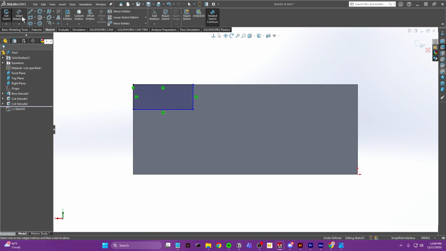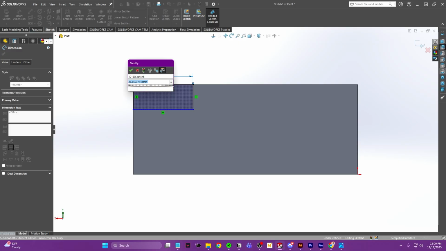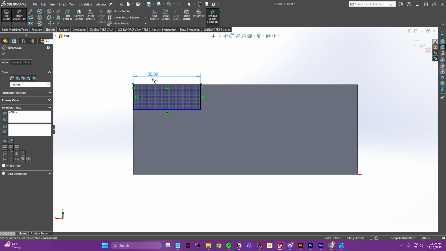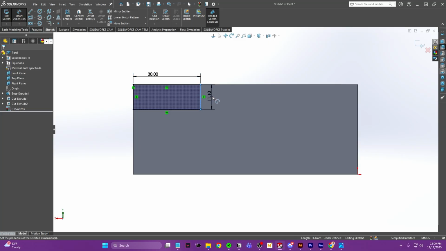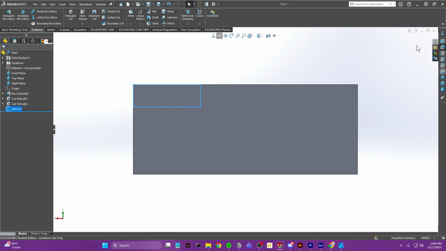Using the Smart Dimension tool, we're going to define the top edge of this rectangle to be 30 millimeters. And we'll define the height of the rectangle using this edge to be 10 millimeters. Now that the sketch is complete, we can go ahead and press the check mark at the top right of the window to exit the sketch.